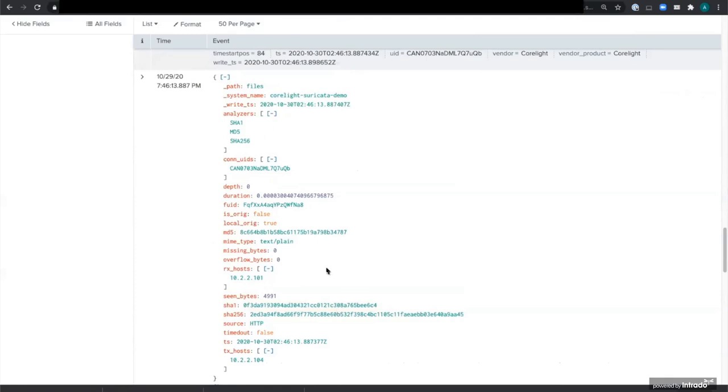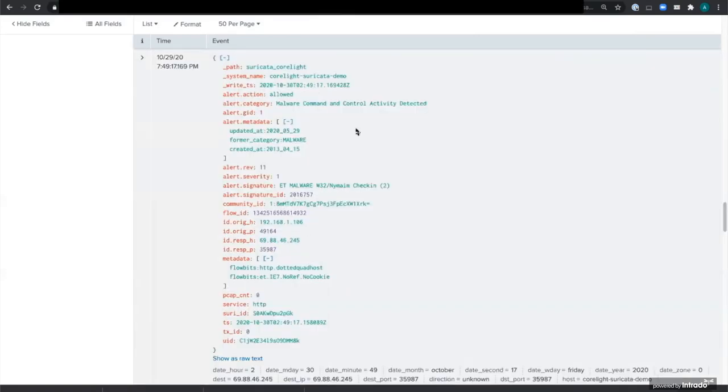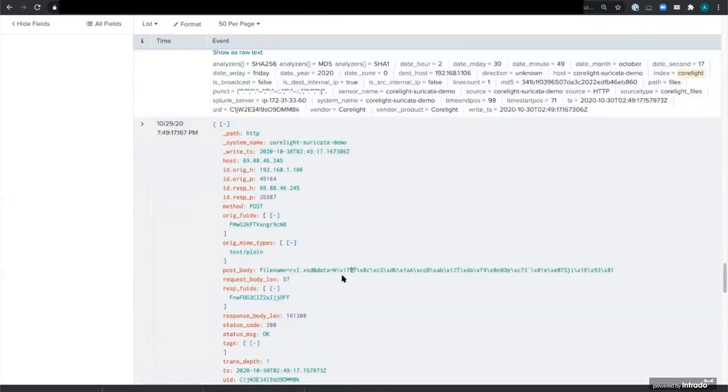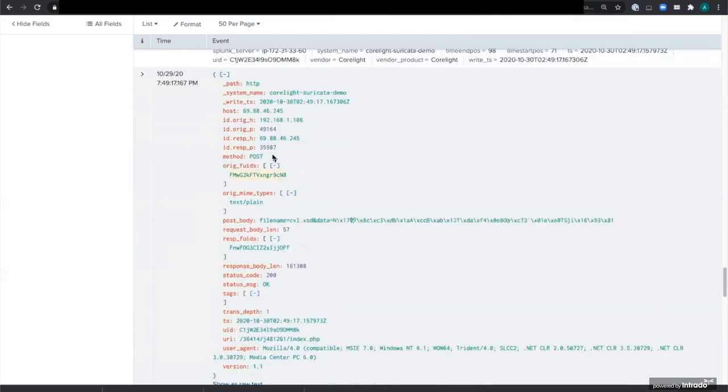Or we can look at this alert for a malware check-in, where we can quickly see our infected system sending strange post data to a randomly named URL on a very suspicious host.